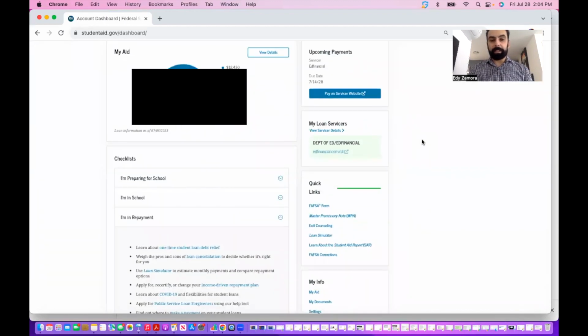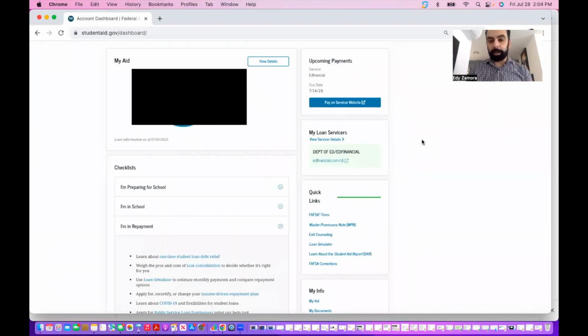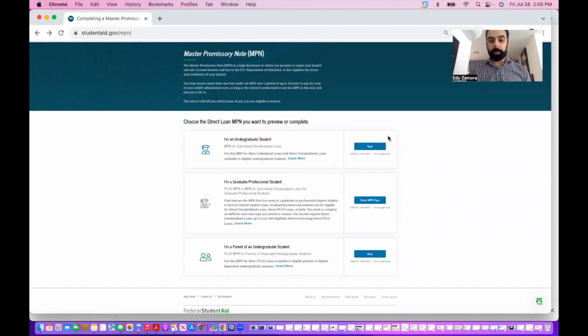On the next page, what you will see is the student's dashboard. On the student dashboard, you're going to go down to where it says Master Promissory Note. We'll click on the Master Promissory Note, and on the next page we'll go down once again to the top box. We'll click on the start box to start.